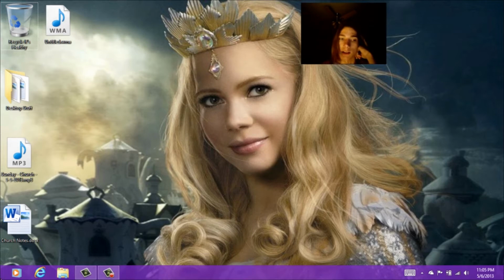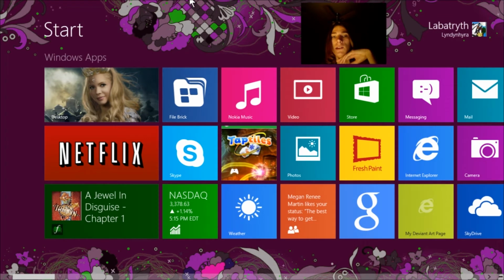So we're going to go back to the Start Screen, and the way I'm going to do that is drag my mouse into the lower left-hand corner of the screen to where this preview comes up, says Start, and has a whole bunch of tiles on it, and click my mouse once on the left to bring me to the Start Screen.